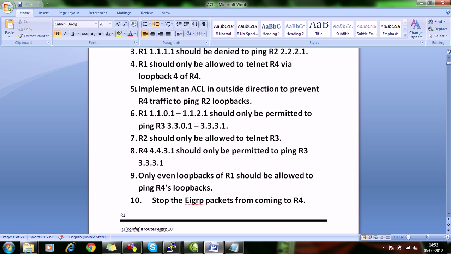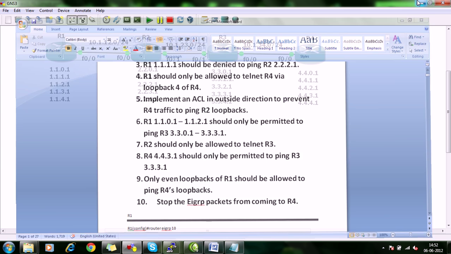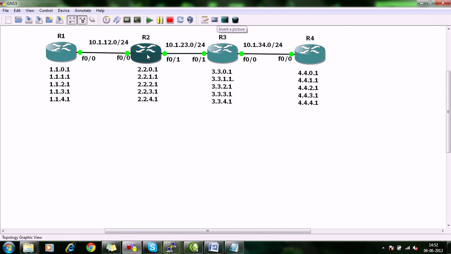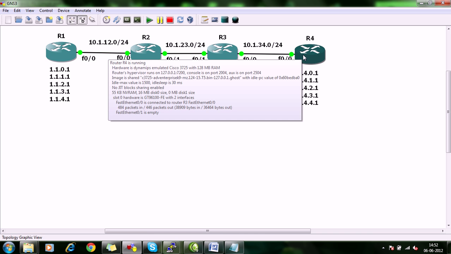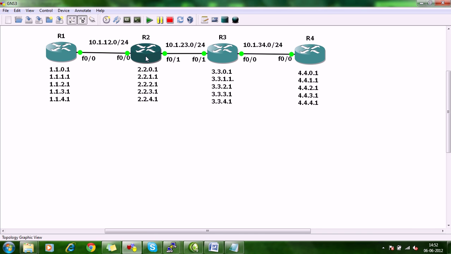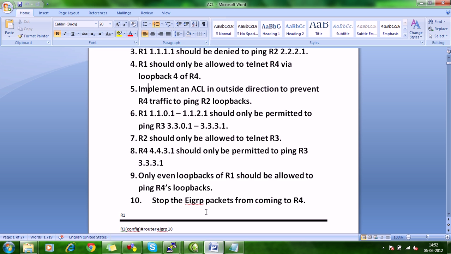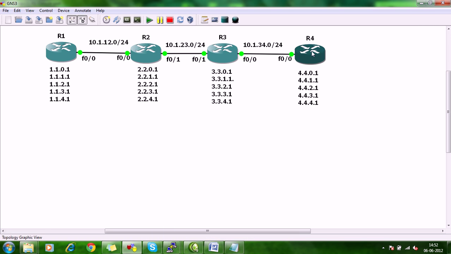And the fifth question. Implement an ACL, access list, in outside direction to prevent R4 traffic to ping R2 loopbacks. What is R4? This is R4 to R2. Who is the source? R4 is the source. Who is the destination? R2. So what is the question? Implement in the outside direction to prevent R4 traffic to ping R2 loopbacks. R4 should not ping R2 loopbacks. It can ping the interface address. It should not ping loopbacks.